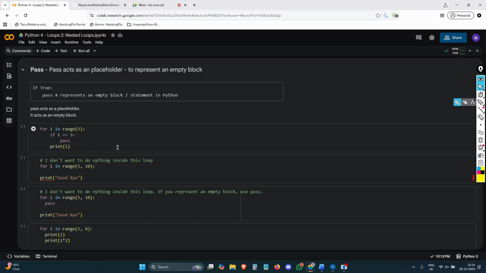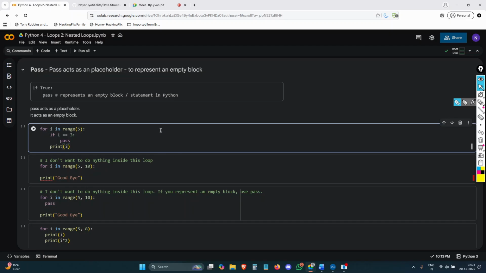Whatever you write in those pass statements, they will not work. They will just simply stay. So how do you feel this would work? Now, for i in range of 5. What are the most probable values of i? 0, 1, 2, 3, and 4. Now it is saying if i equals 3, pass. Otherwise, in the rest of the cases, just print i. So what should it do?